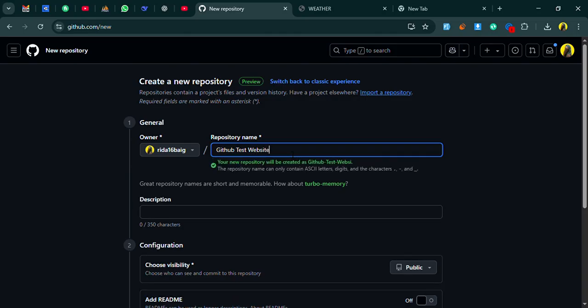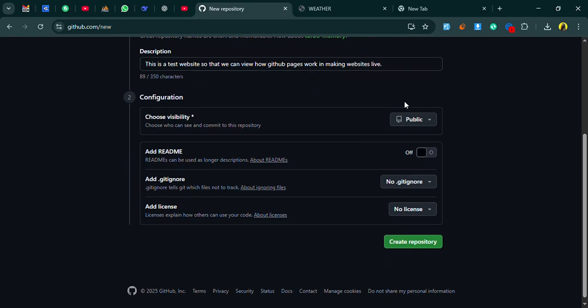website, anything like this. It is a test website, so that we can view how GitHub Pages work in making websites live. So it's like this. I'm gonna make it public for now. Also add a readme, then create repository.